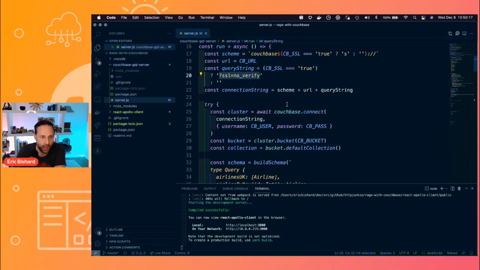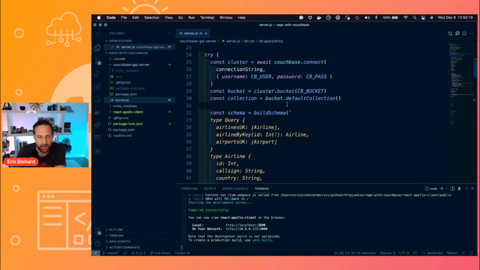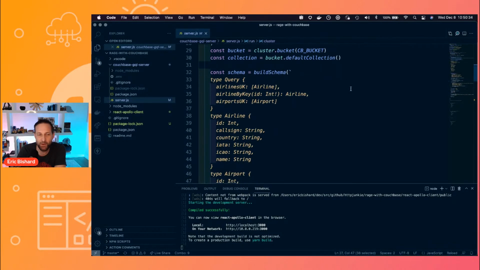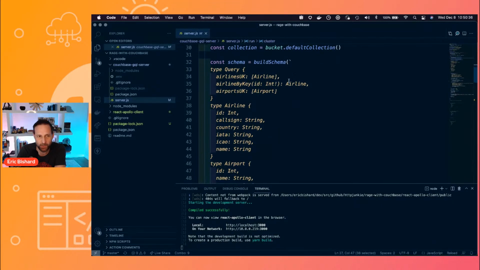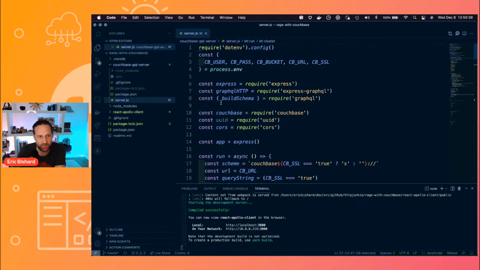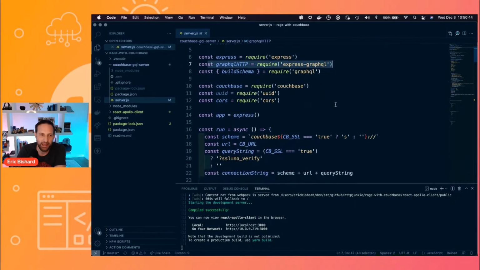And then when we get in here, this is very basic stuff. If you go and look at any of our Node.js examples of how to connect, it's the same thing here. You call Couchbase Connect, you pass it the connection string, you pass it your username and password, you're good to go. And then what we do is we build, we're using Express, and we're also using Express GraphQL.